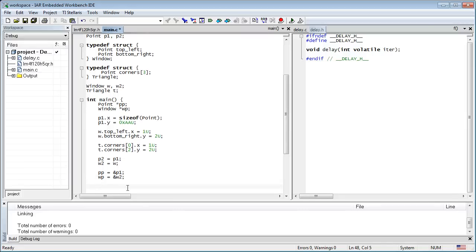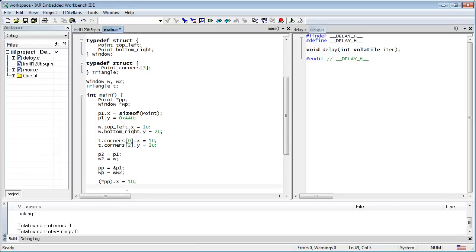The next question is how to access the members of a structure using a pointer. The C language provides 2 ways. First, as you learned in lesson 3, you can apply the star operator in front of a pointer to obtain the object pointed to by the pointer. So if PP is a pointer to point, star PP is the point type. From there you can access any member using the dot operator. Note that the parentheses around star PP are necessary because the precedence of the dot operator is very high, even higher than the star operator.